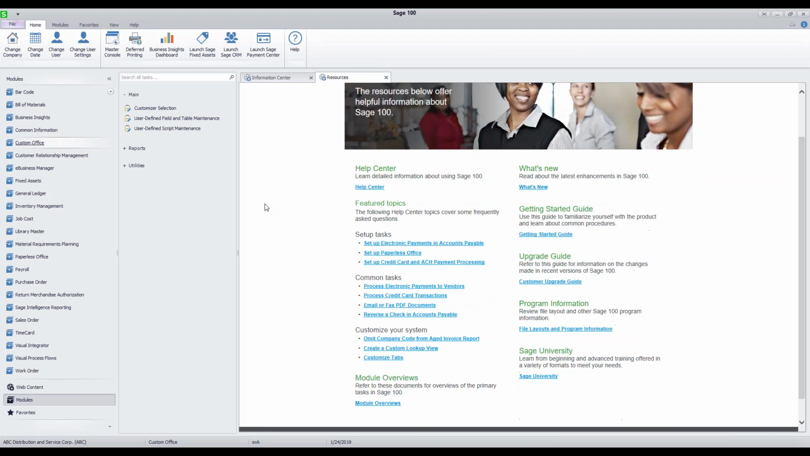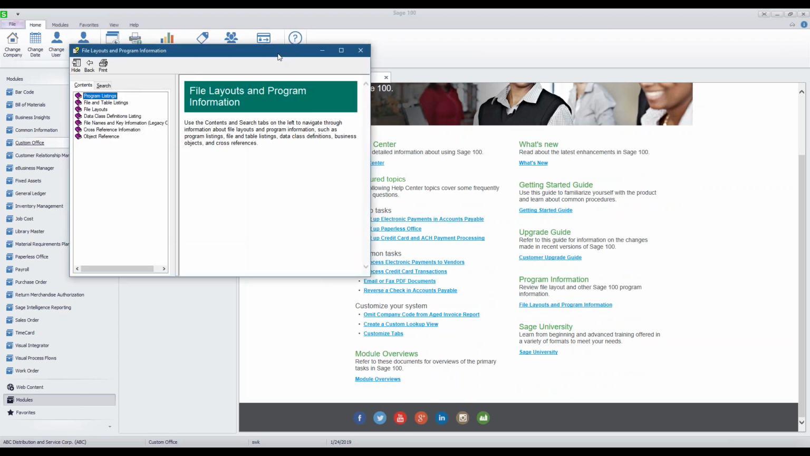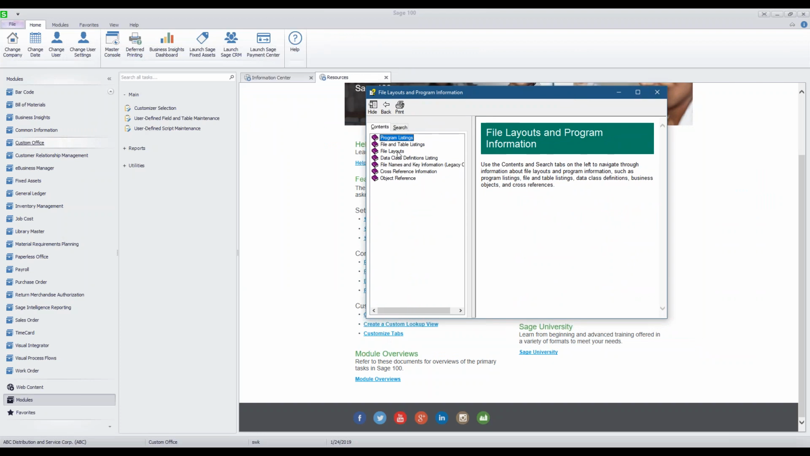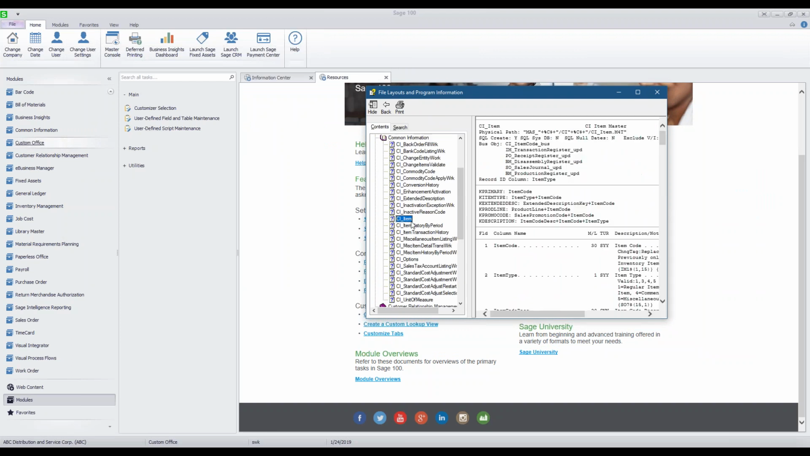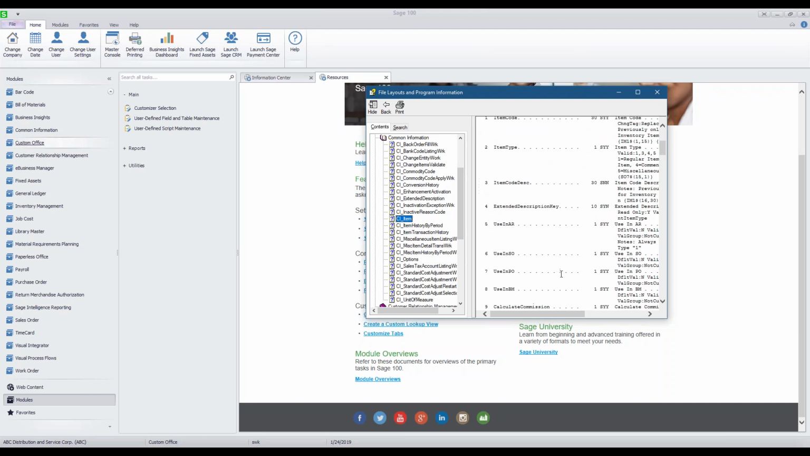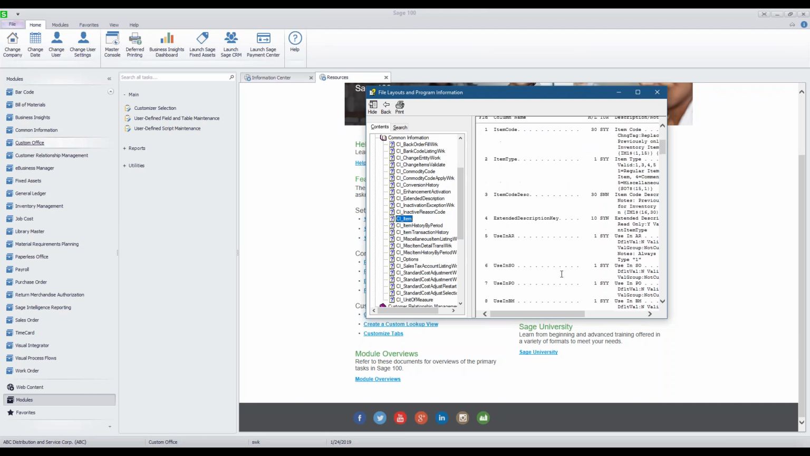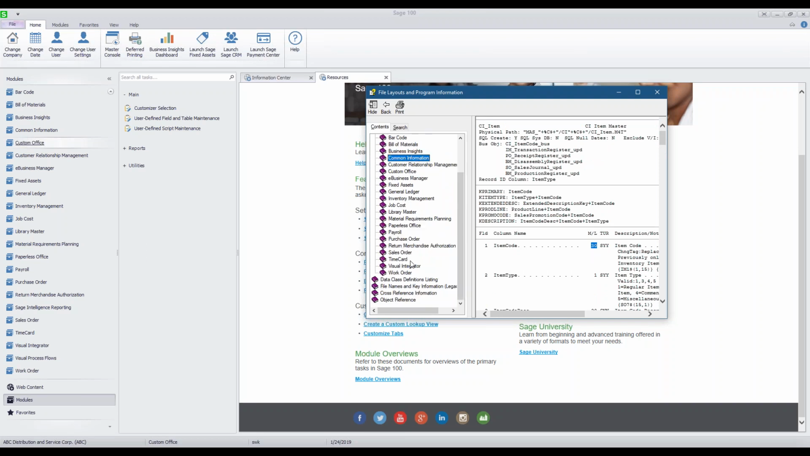So one thing that I always recommend to people is, in Sage, on this resources tab, you have a file and program layout, so you can always open that up. In there, you have a file layout. Under the file layout, you have all the tables. We had CI item earlier, so here I see CI item. I can look up all my fields in here, whether they're strings, and what their max length is. All this stuff is in there, available for everyone.